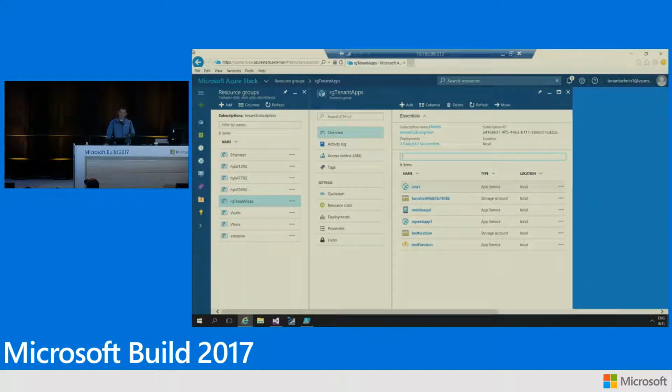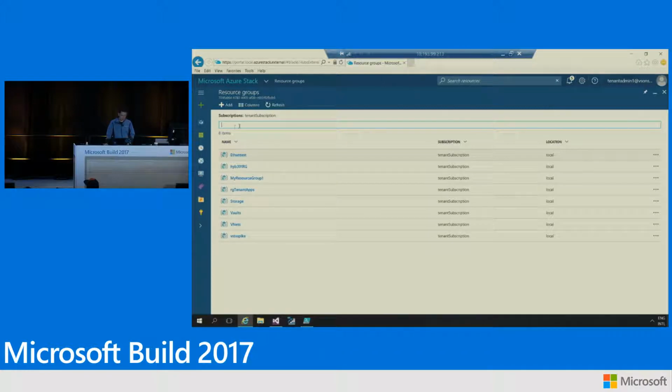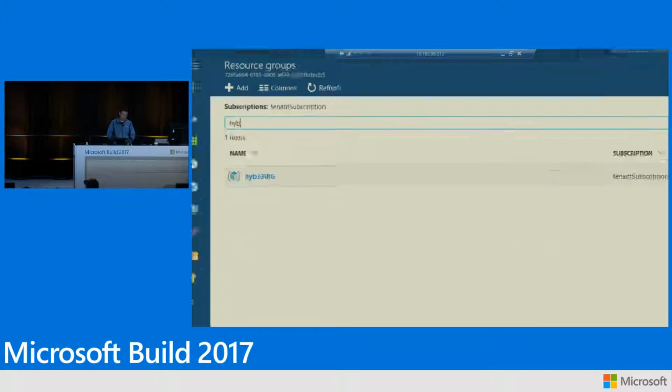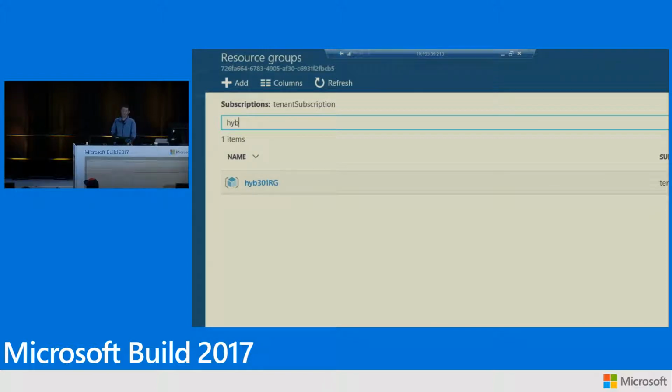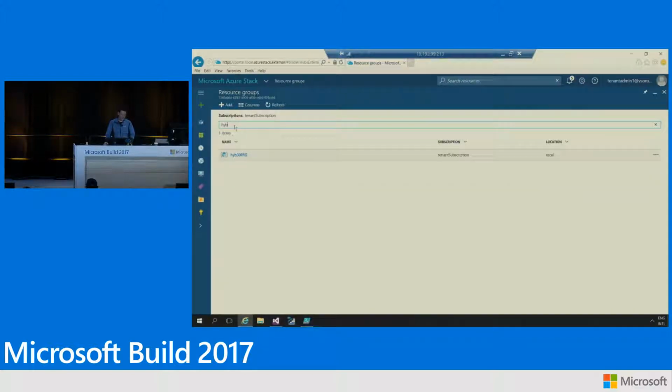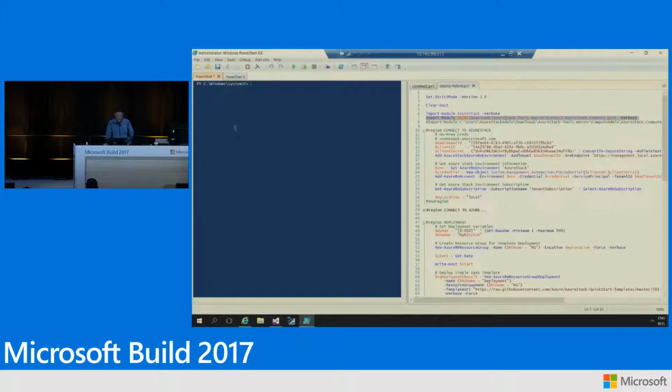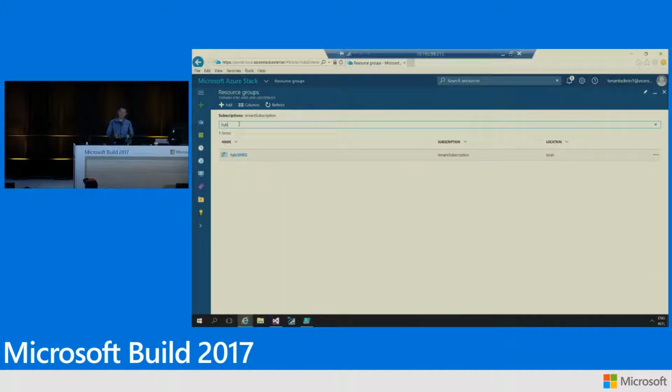And I have several resource groups here. If I go to the resource group list, I want to search for resource groups that start with HYB. I have only one, okay? You'll see what I'm doing here in a moment. So this is just to show you what we currently have on this particular Azure Stack instance. One resource group.